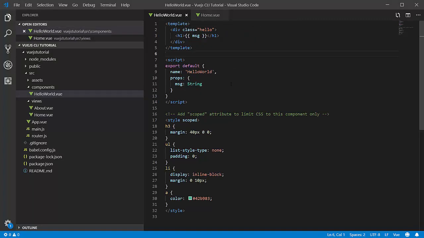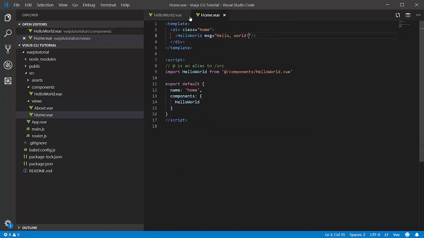So components themselves, you can specify properties on. These properties can then be included when you include that component in the HTML markup. You can see that in order to include this hello world, we need to import it from components/hello world. And we also need to register it as a component inside of this view that we have here, right? So this view is called home, and then it requires the component of hello world.